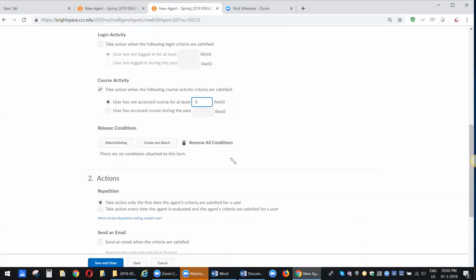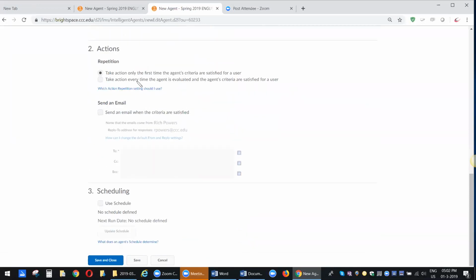We've gone through the criteria. Now we're going to look at the actions. Repetition refers to how often you want the intelligent agent to run. Okay, the 2 options are take action only the first time it's satisfied for a user or every time.